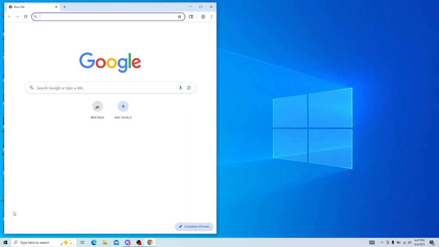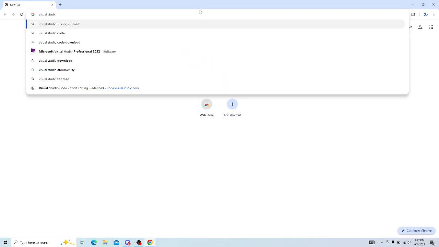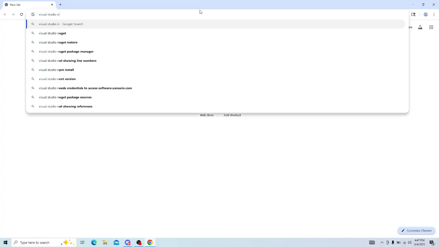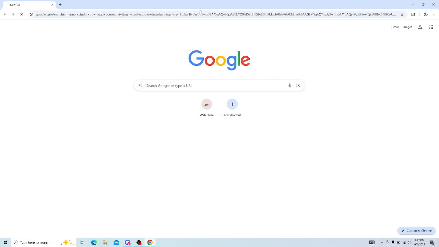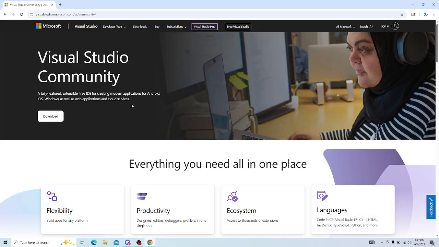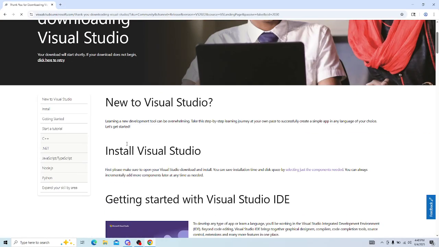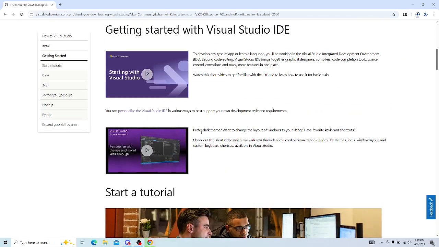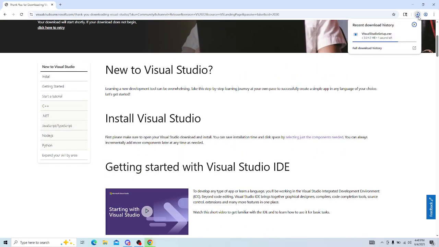First off, you want to go to your local browser. You want to search Visual Studio, or Visual Studio Download Community. I'll also leave all these in the description. I'm going to click this one. What you're going to do from here is click download, and then you want to click, oh, well, never mind, it's already downloaded, my bad.